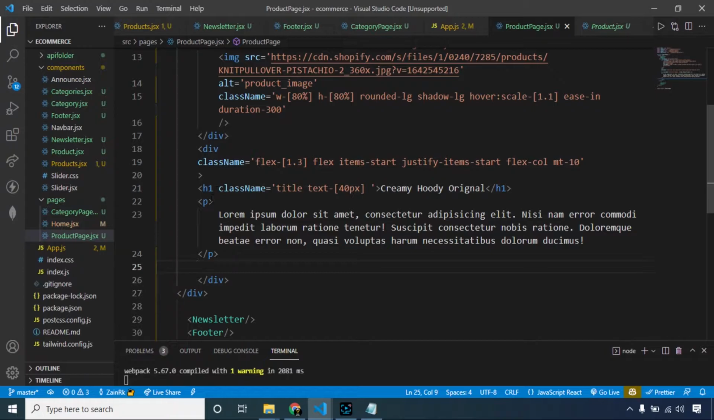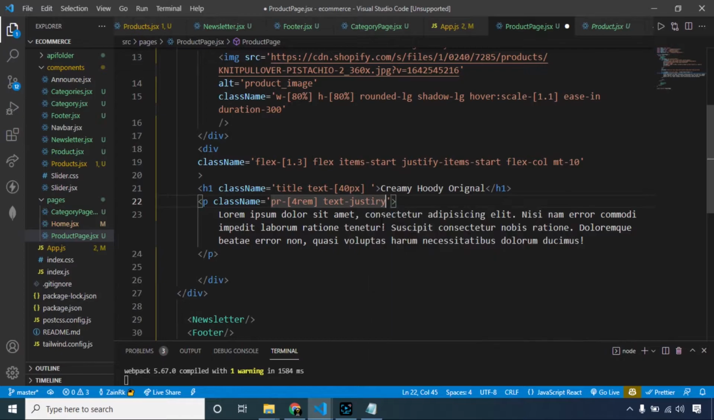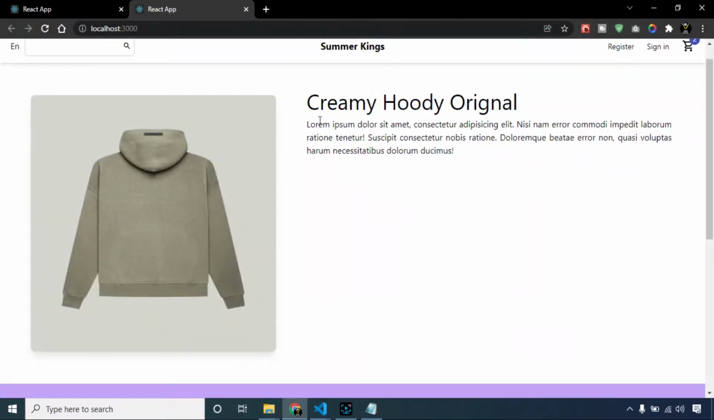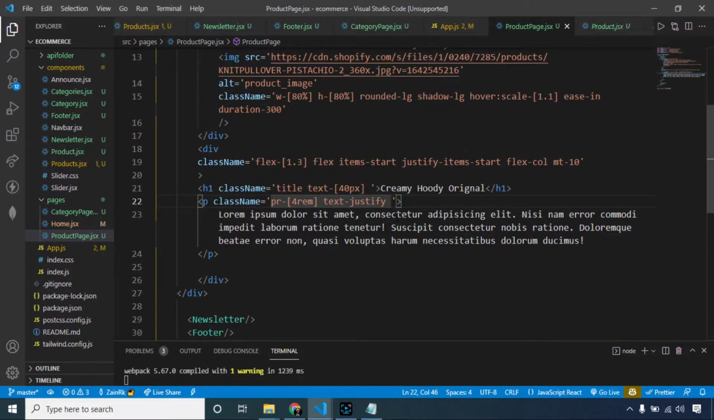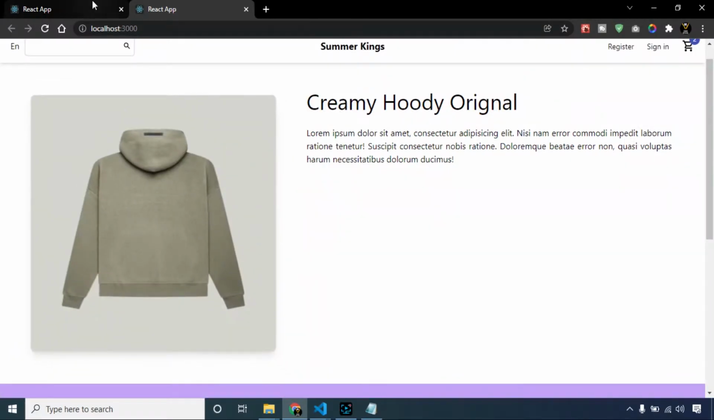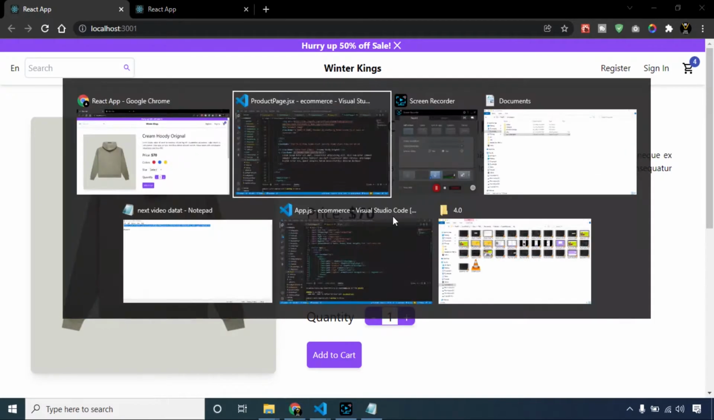So to do this, I will give it some styling like padding right 4 rem and text justify. The text justify will basically justify our text from both sides. Okay, it is looking better than the previous version. For more, I will add the margin top of 4.